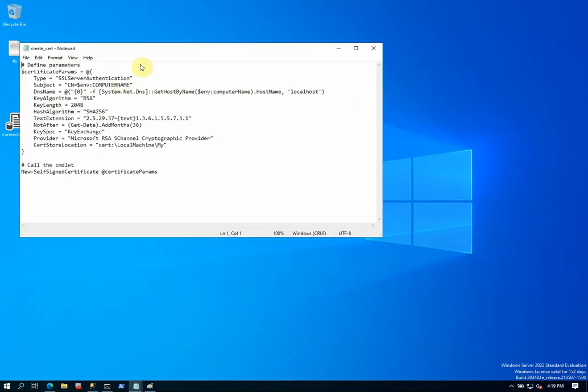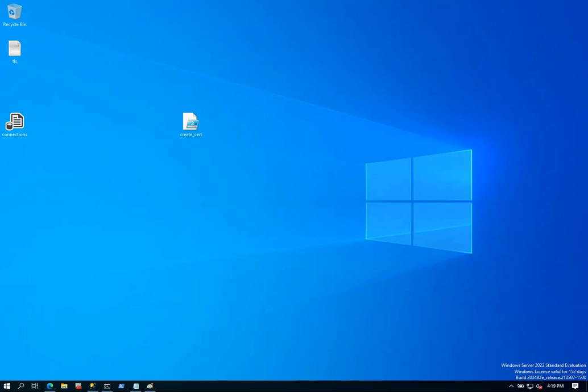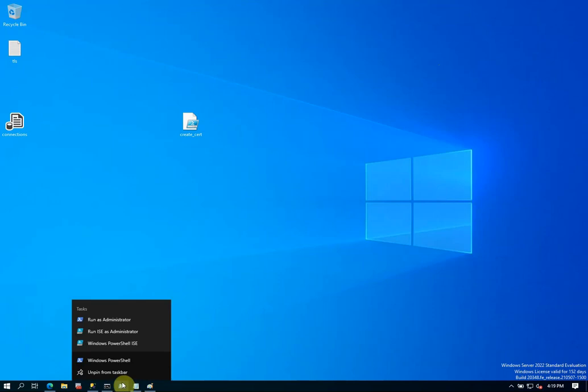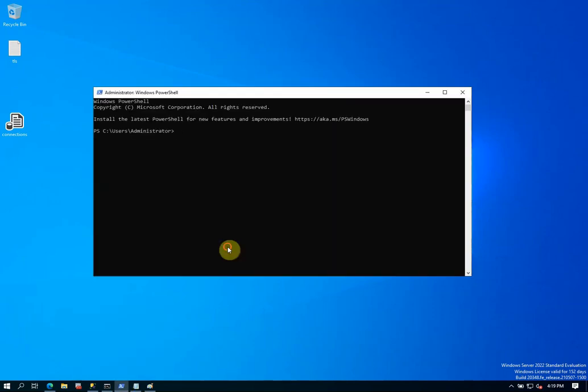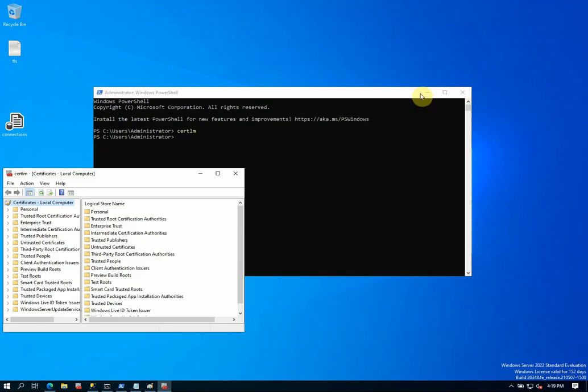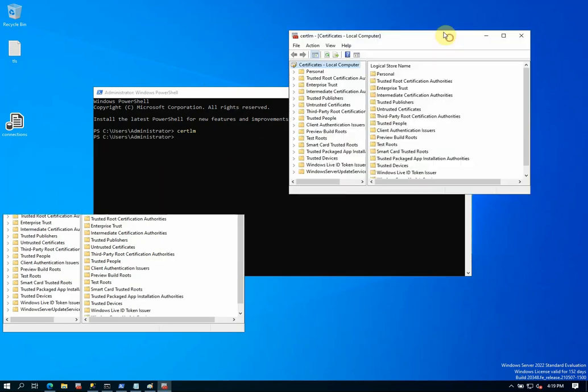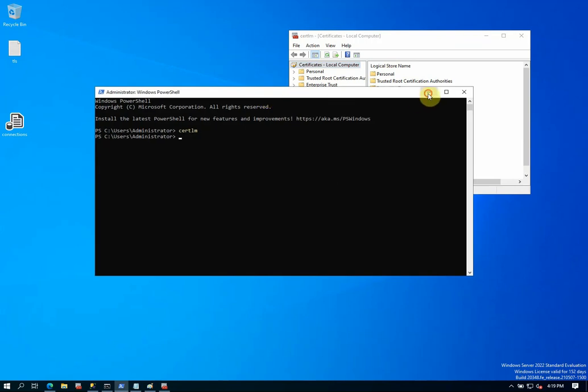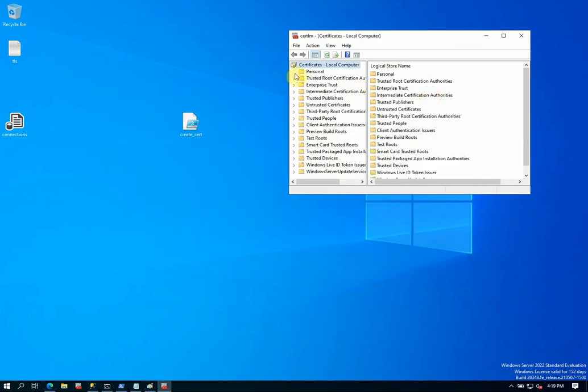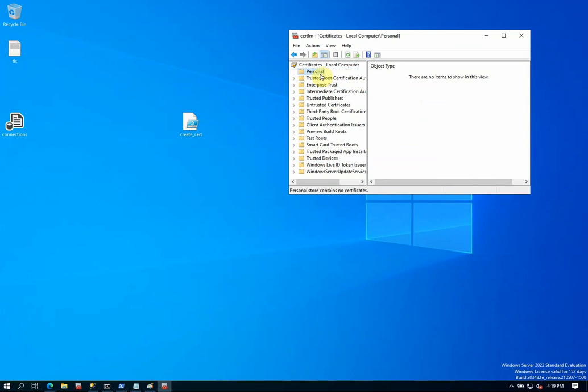Oh, I can run this script. Okay, so before we run this, let's look at the certificate store. So I'm going to open this one. So I'm going to invoke a command called certlm. Okay. So certlm is the Microsoft Windows certificate manager. So we're going to open this Personal. You see right now there's nothing.